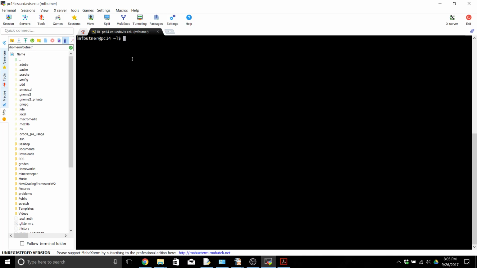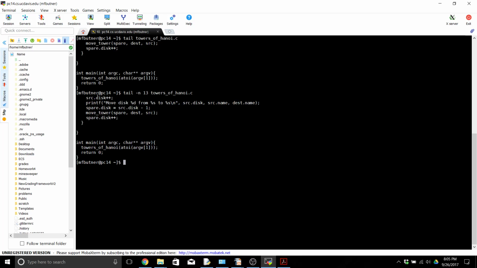As the counterpart to head, there's tail. Tail will display the last lines of the file. So if I do tail on towersofhanoi.c, it'll do the last 10 lines. And again, it also has a -n option to say how many lines we want. Maybe you want the last 13 of towersofhanoi.c, and you'll see we'll get 3 more lines.